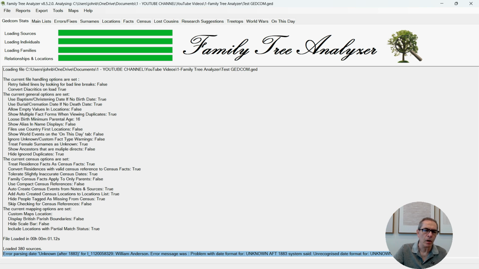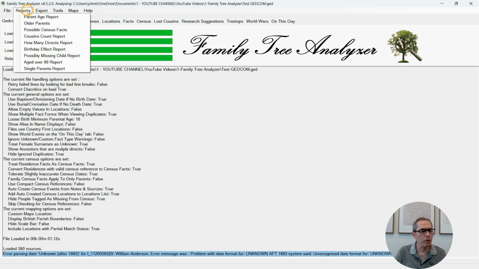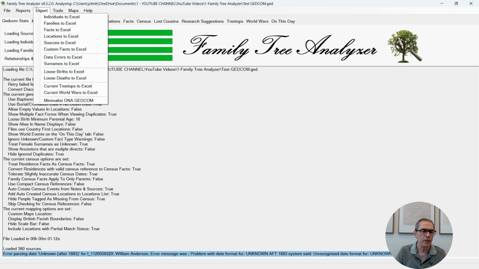So let's look across the top here at the menu, and so we have the file which we've just seen. We've got some standard reports. I'm not going to go into these because I create my own reports from Excel and directly from Family Tree Analyzer, but there are some interesting reports if you want to use them. Now, this is a key one here. This is the export, so I can export all my family individuals to Excel, and we'll see that in a second. Families, facts, locations, sources.